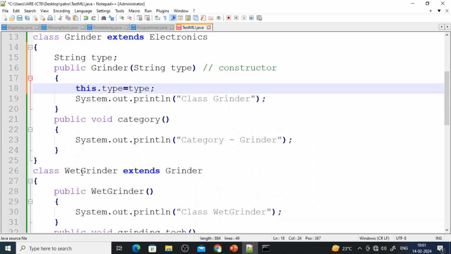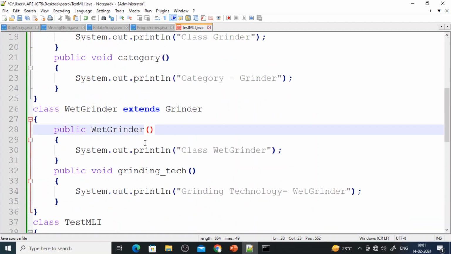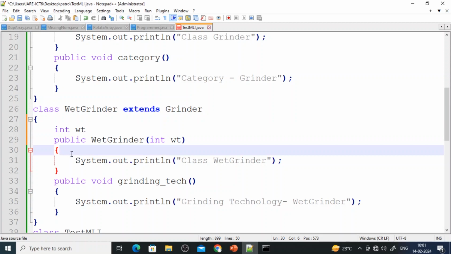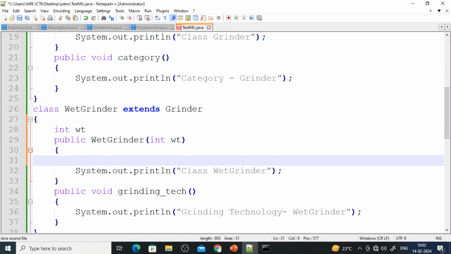Similarly, here I want to have wet grinder, how much weight it can grind. Integer weight, int weight. So when my constructor is called, this dot weight equal to weight. Now every constructor has different parameters.